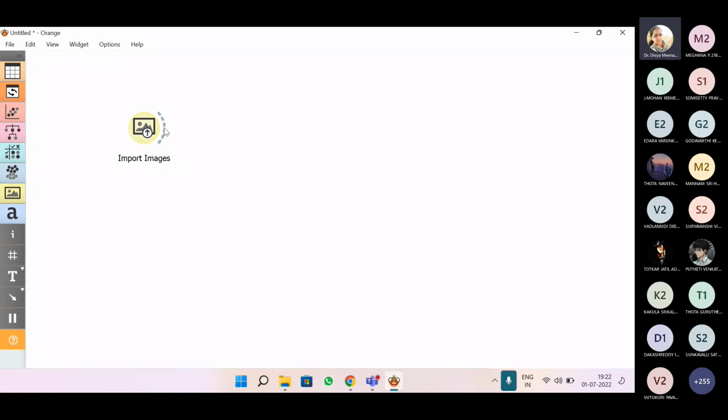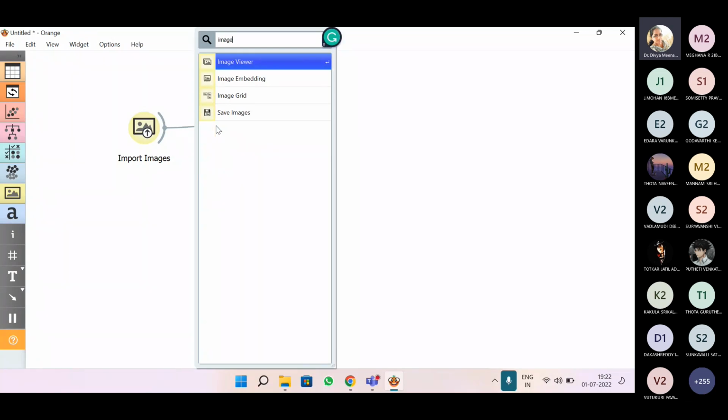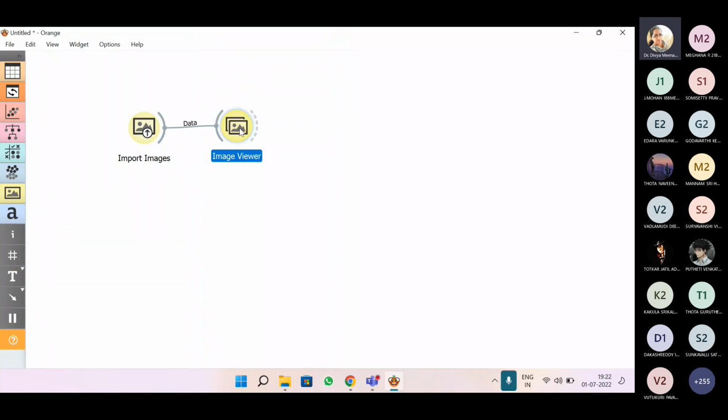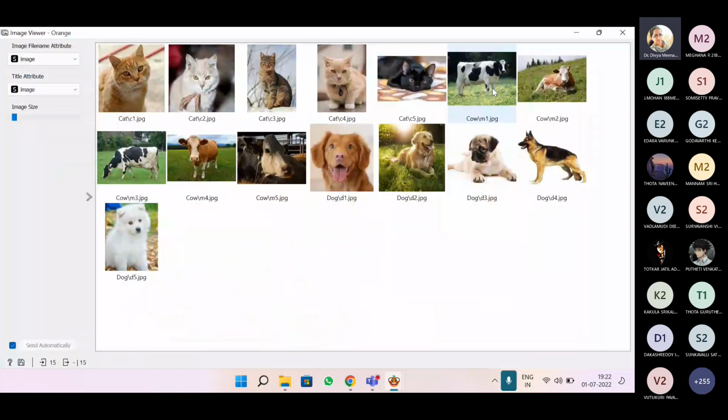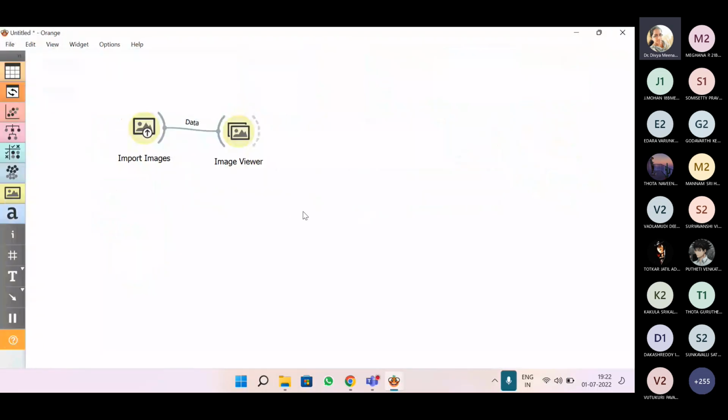Every time, we would go to the file option and then view the table. This time we have loaded the images and we are going to view the images. The option we have is image viewer, which is the option to view the images you have. So click on the image viewer and you could see all the 15 images that we have. Cat represents the folder name and c1.jpg represents the file name. Similarly, dog folder, cow folder, dog folder. All the 15 images are right here.